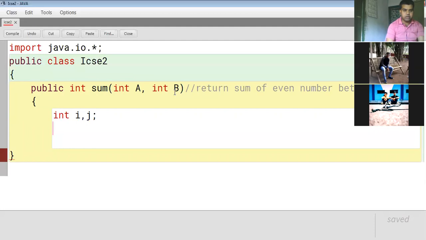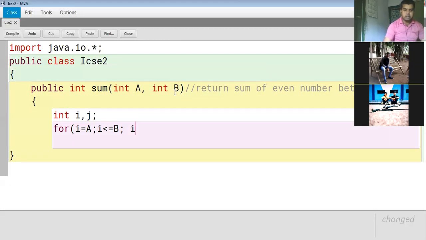So I'm going to start off with a for loop. What is that for loop? I is supposed to begin from A and I should go till less than equal to B. Okay. And I plus, no, what I will do is that since it is already mentioned even number, so I will deal with the even number. So I will write I is equal to I plus 2 straight away.